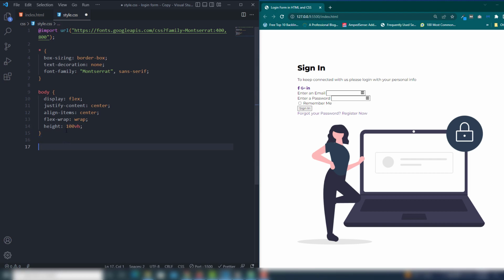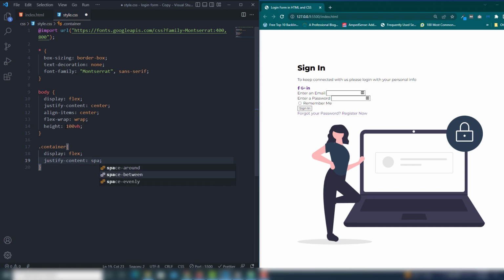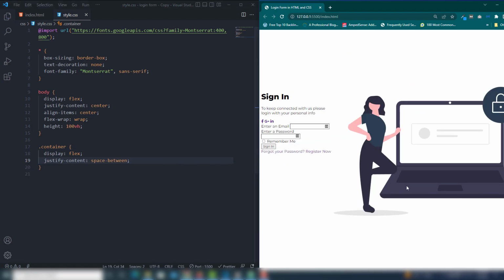Then I'm going to select the container. I need to manage the container, so inside there I need to use the same thing, display flex, justify content. Inside there I'm going to use space between, because in the right side I want to display the image, in the left side I want to display the contact form or contact details, or you can say the sign in detail. Save, right?